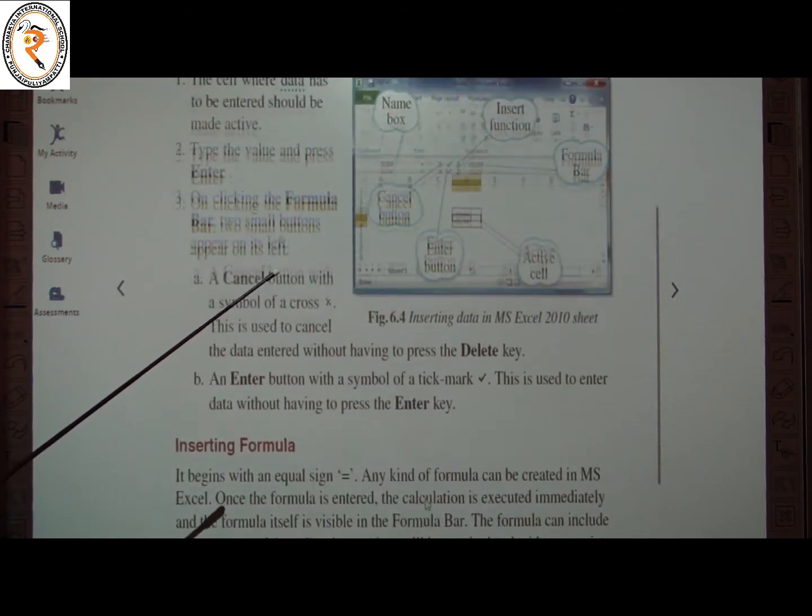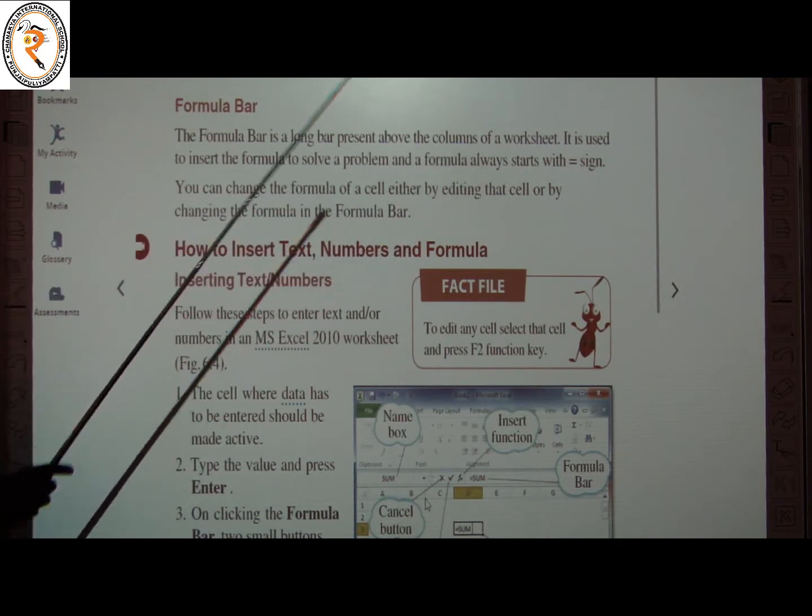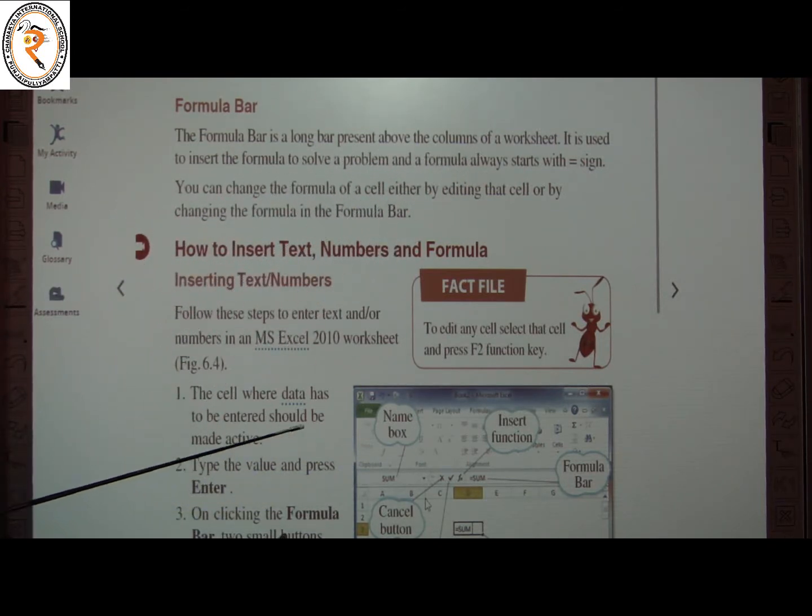Next, we are moving to the formula bar. I have already told you what the use of a formula is. If we want to do addition, subtraction or multiplication, we use the formula bar. The formula bar is a long bar present above the columns of a worksheet, above the columns from A to Z. It is used to insert a formula to solve a problem.